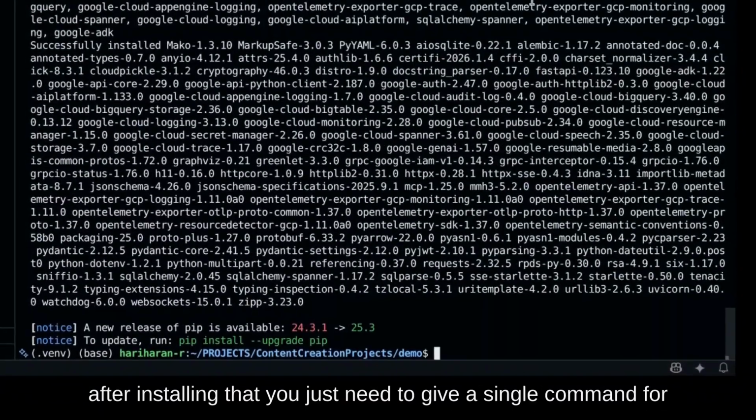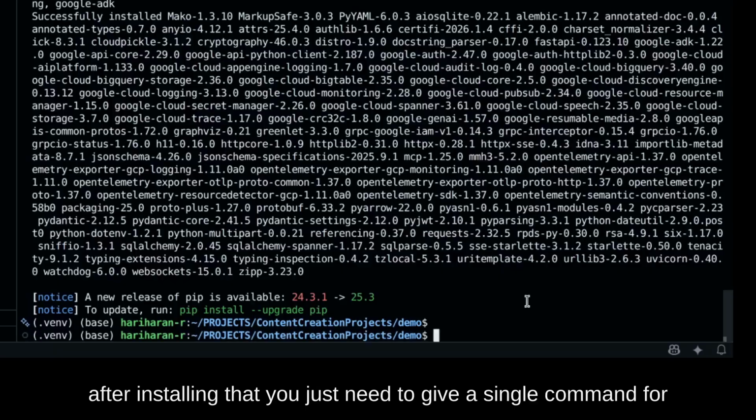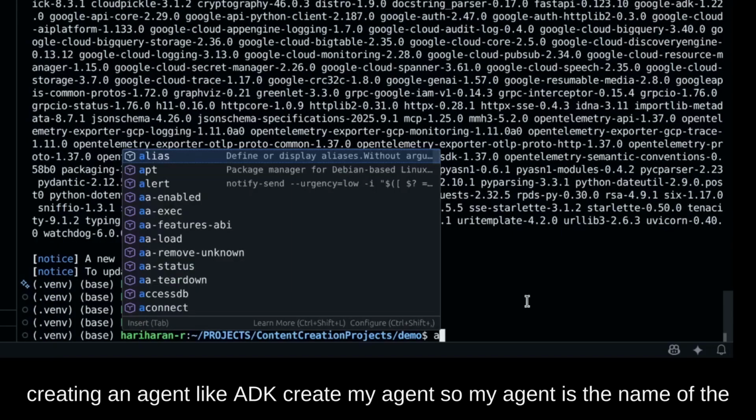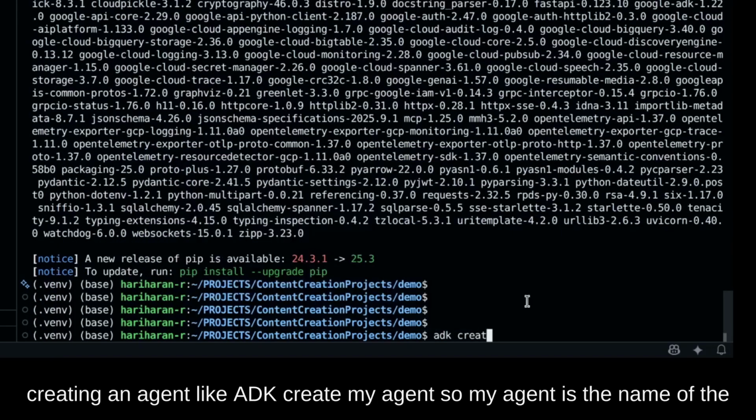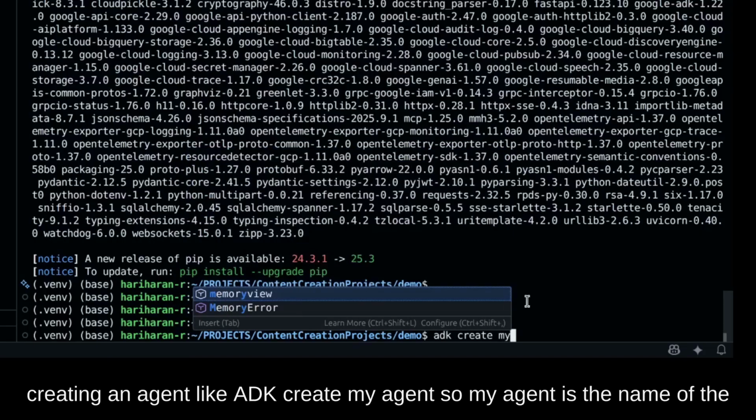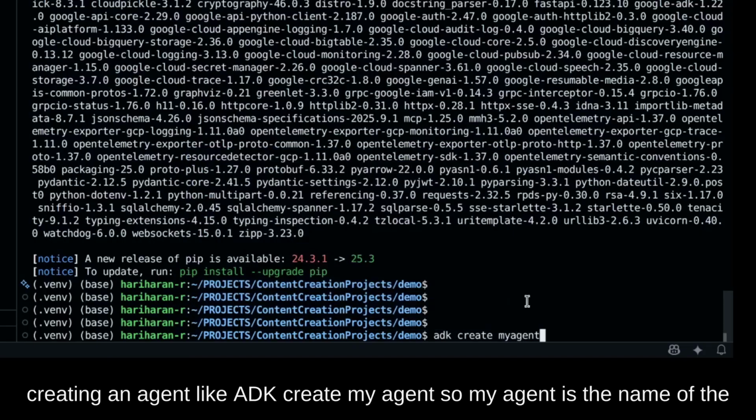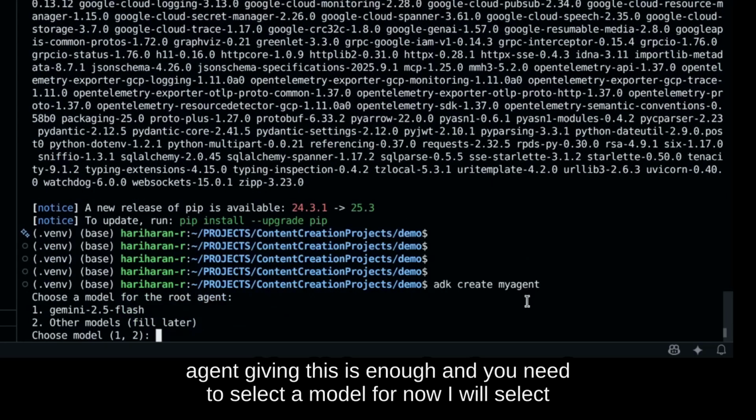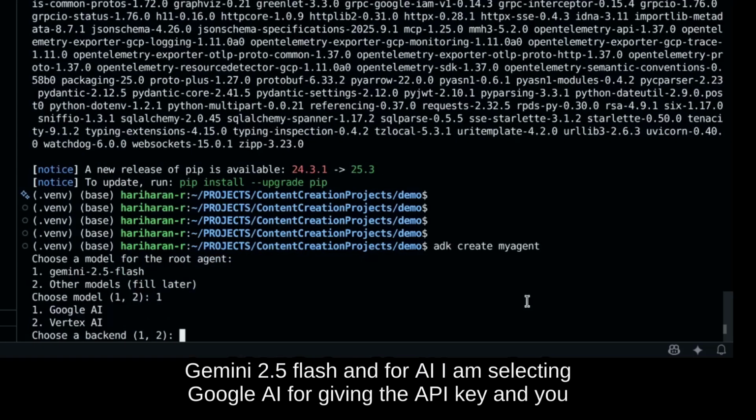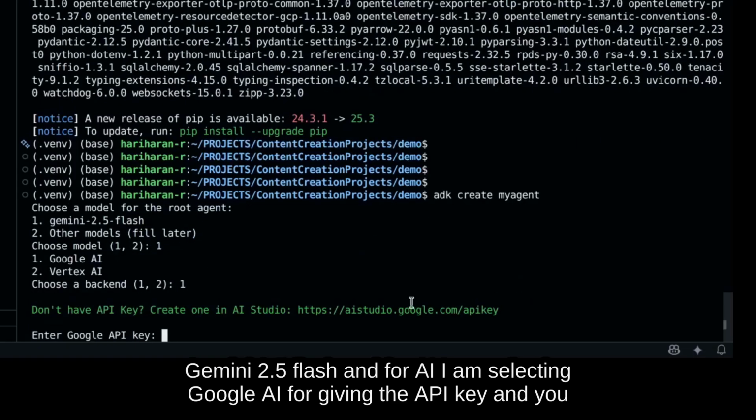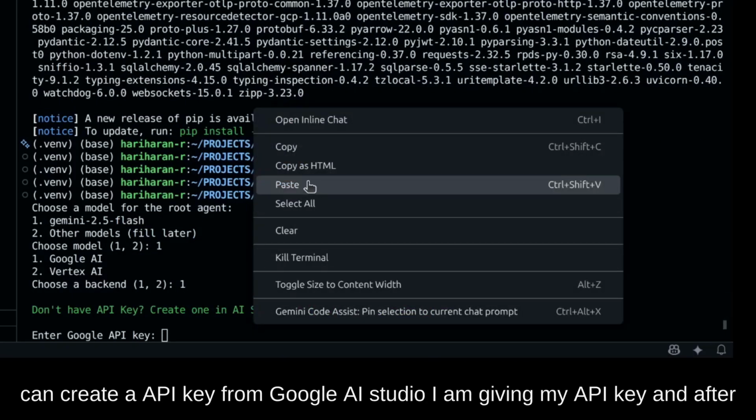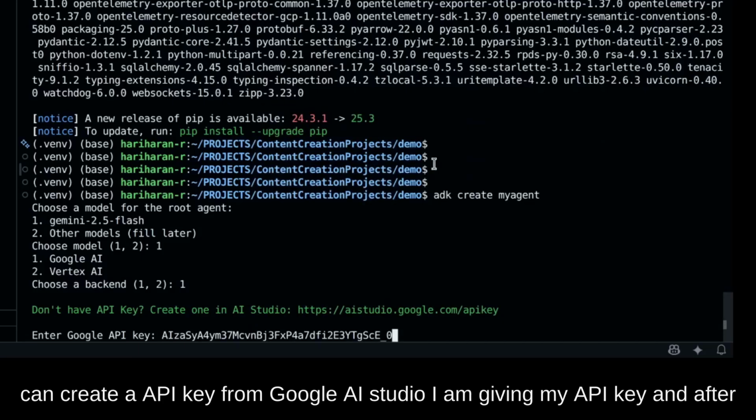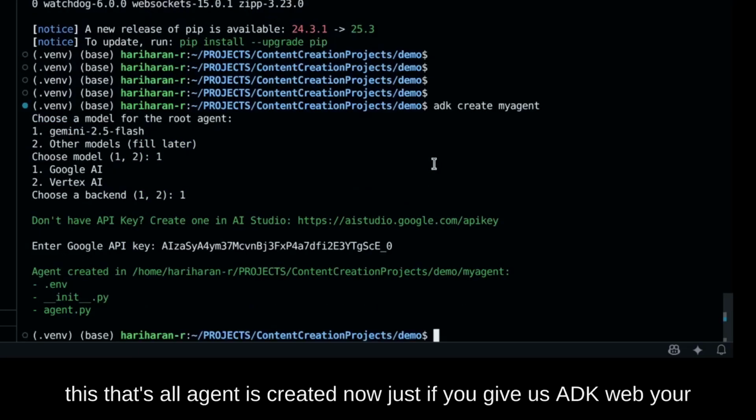And after installing that, you just need to give a single command for creating an agent, like adk create my_agent. So my_agent is the name of the agent. Giving this is enough, and you need to select a model. For now I will select Gemini 2.5 Flash, and for the AI I am selecting Google AI, or giving the API key. And you can create an API key from Google AI Studio. I am giving my API key, and after this, that's all.